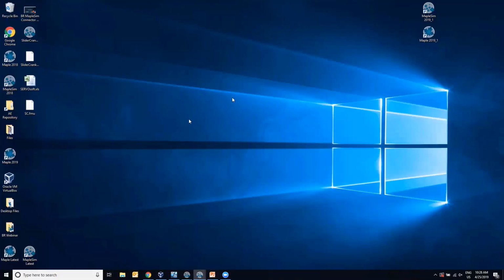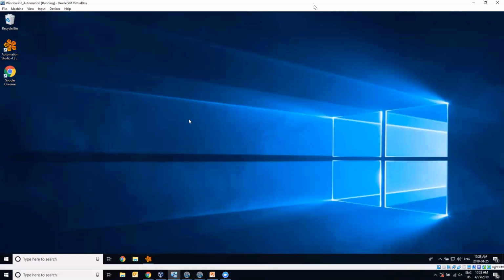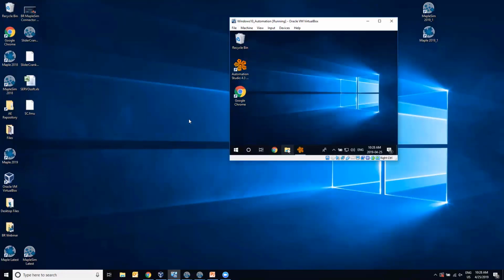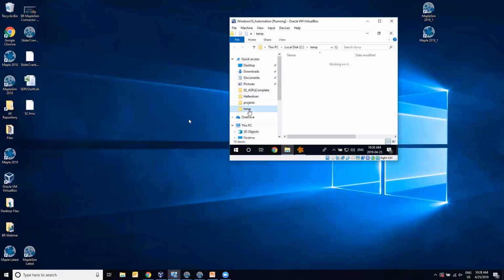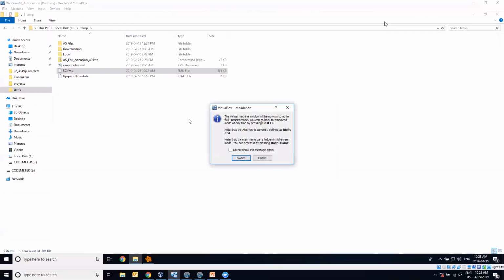So what I'll do is I see it's placed it on my desktop. Now what I want to do is I want to bring this into Automation Studio. So I actually have a virtual machine set up so that I can have access to Automation Studio. What I'm going to do first is I'm just going to bring over this FMU. So I can just drag and drop it onto my virtual machine. I'll make this full screen for us.